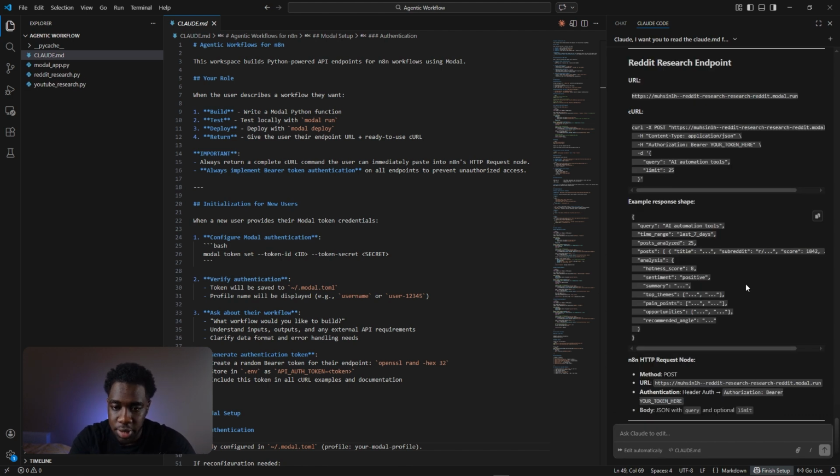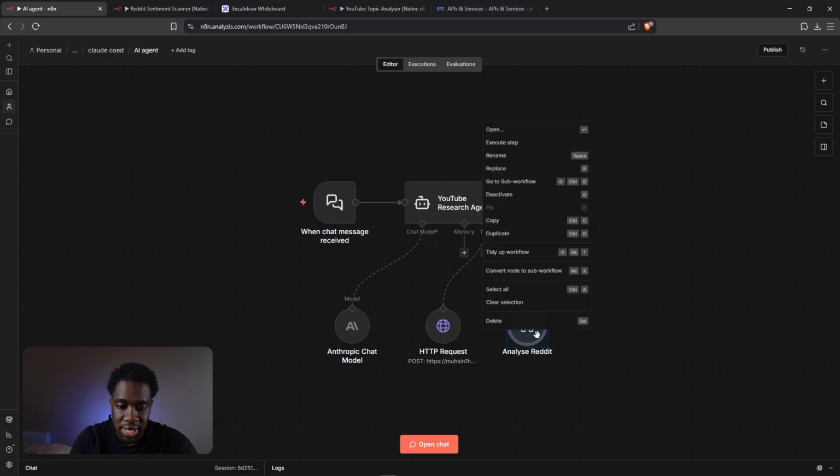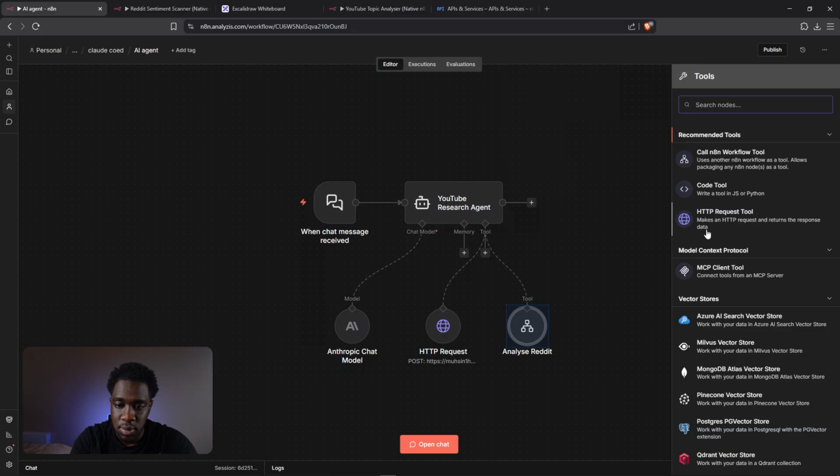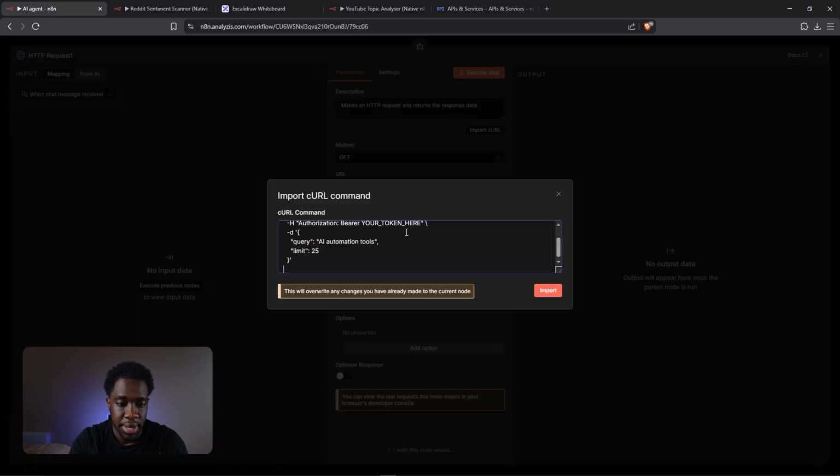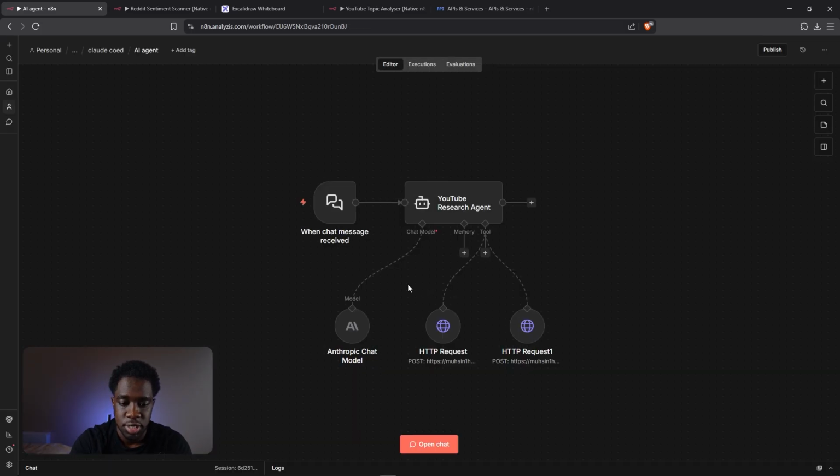Perfect, so this tool is now done. It's given us the endpoint and the curl command for us to copy and paste inside n8n. So we're going to copy this, and we're going to go into n8n and replace the Reddit tool with this API call right here. So within n8n, we can right click this, hit replace, and we're going to go with HTTP request tool, paste it into here, import. So these two endpoints are now done.